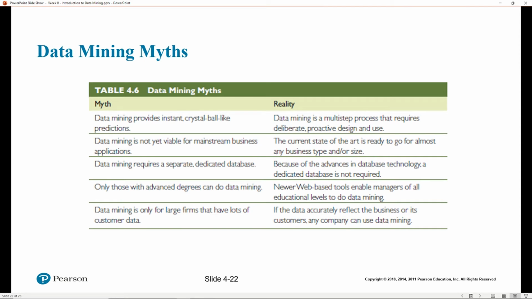There are many data mining myths, so we'll take a minute here to debunk those myths. The first myth is that data mining provides instant crystal ball-like predictions. If you're lucky, perhaps, you get output from whatever tool you're working in that immediately makes sense to you and that you can immediately move forward with in terms of decision making. But the reality is that data mining is a multi-step process that requires deliberate, proactive design and use. So one cannot simply throw data into a tool and hope to get insights from that data.